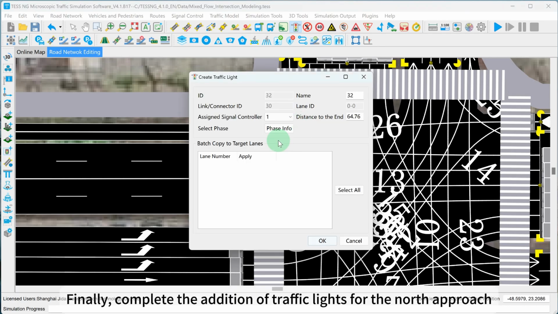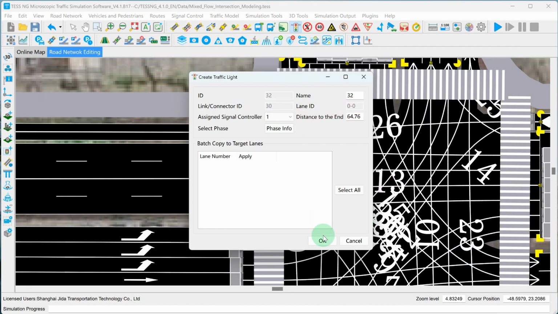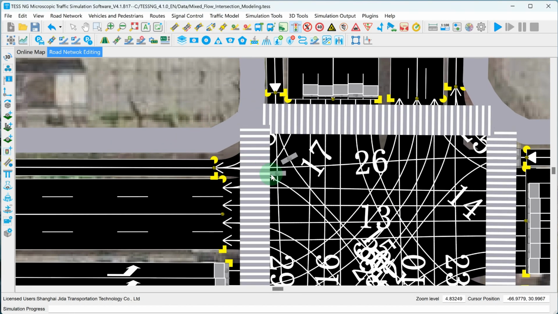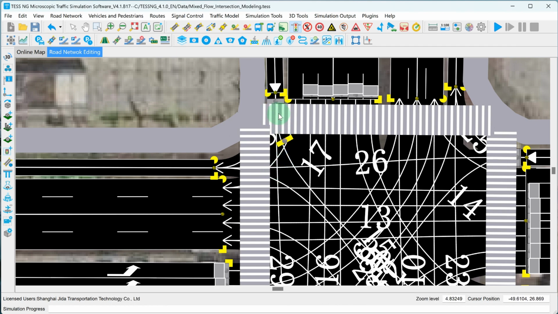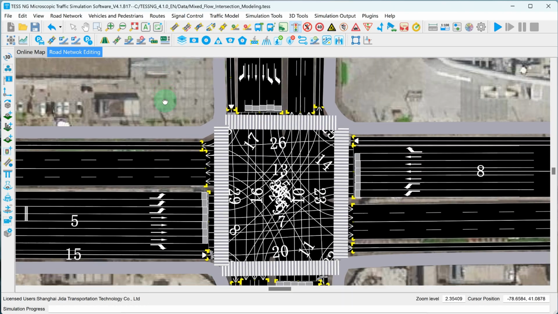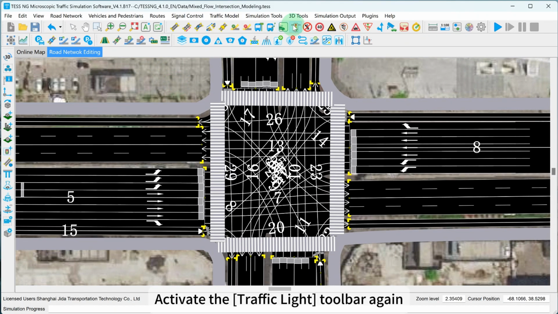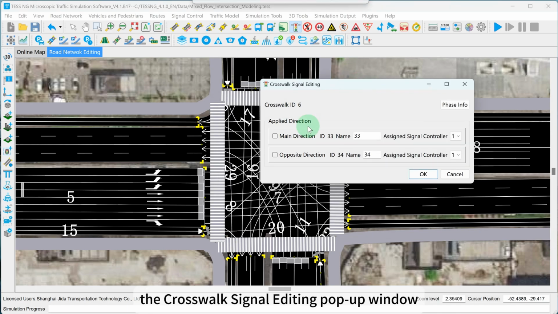Finally, complete the addition of traffic lights for the north approach. Then move the traffic lights to the stop line position. Next, we will prepare to add pedestrian signal lights. Activate the traffic light toolbar again, then right-click the crosswalk to bring up the crosswalk signal editing pop-up window.